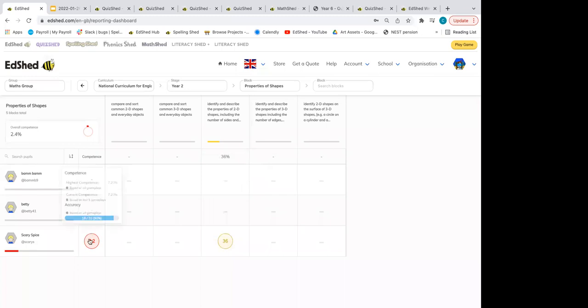And then this will feed into the overall competency of this whole block, which would be all of these objectives together. So it's a really nice way, if you're using the quizzes consistently and the pupils are always playing these, maybe you set them as homework every week, to see a bit of data and identify any patterns or things you need to go over in class again.